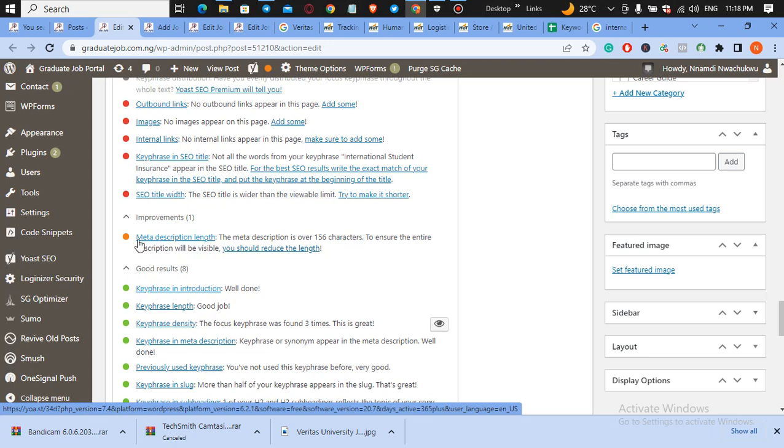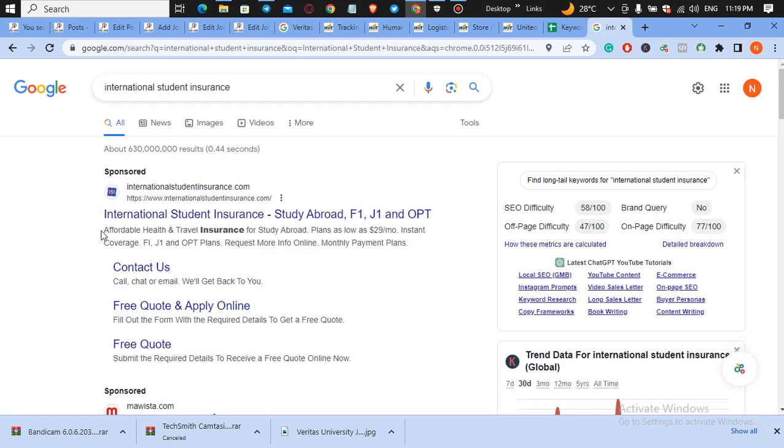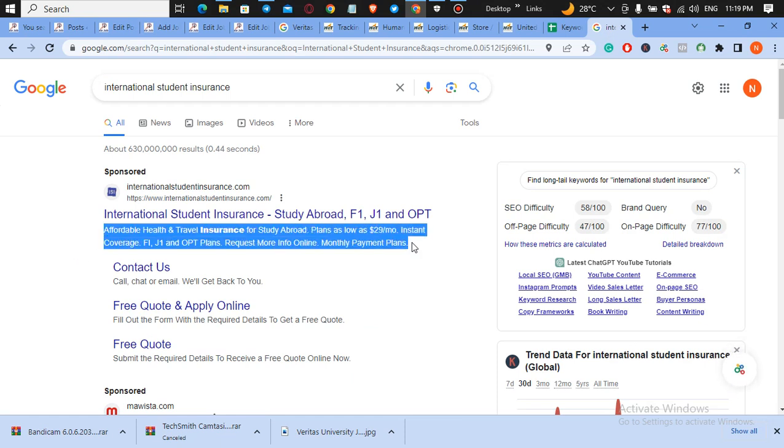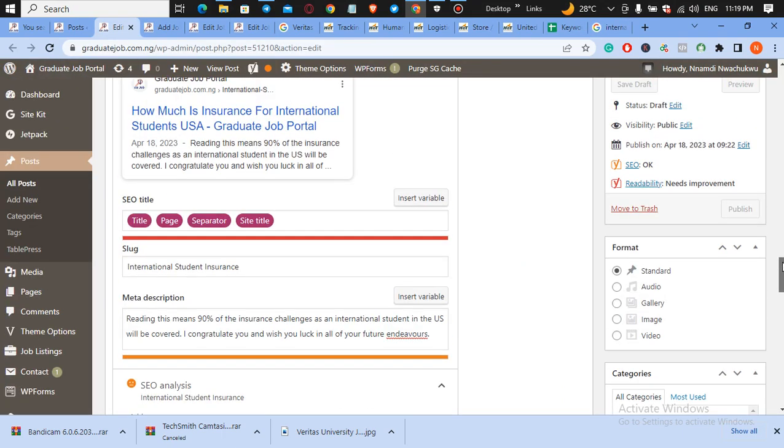Now see this meta description length. The meta description is over 156 characters; to ensure the entire description will be visible. Now what is a meta description? This is your meta description here. You see this one is visible from A to Z. Like I said, it is just a summary, but it must contain your keywords. So let's work on our meta description to get it green.